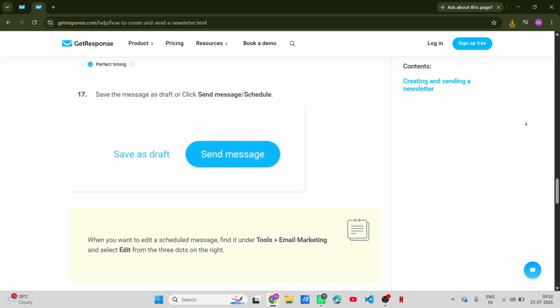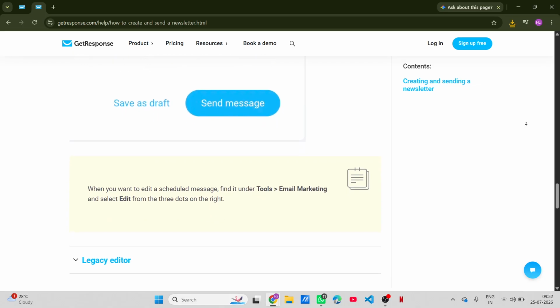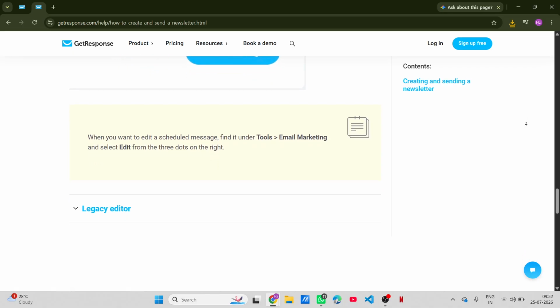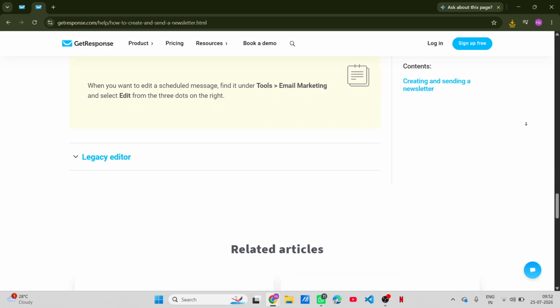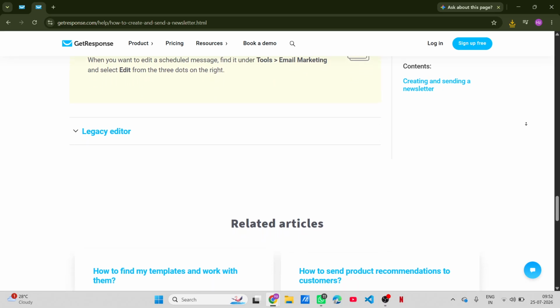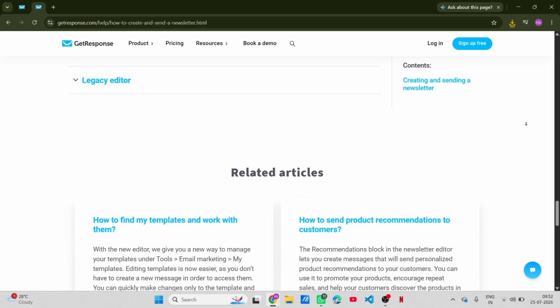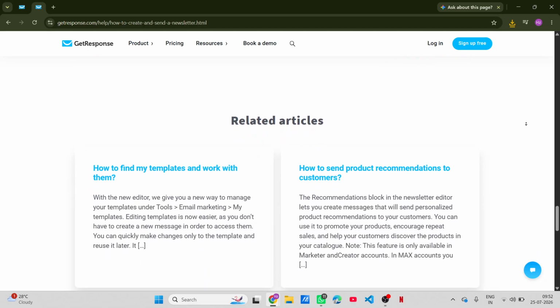When you are satisfied with your newsletter, return to the editor and look for the Next Step button. This will lead you to the settings phase. Here, you can select your recipients, whether that's your whole email list or a specific segment you've created. Once you've chosen your audience, you can configure additional settings. For example, you can set up to send automatically at a specific time, or schedule it for a later date.